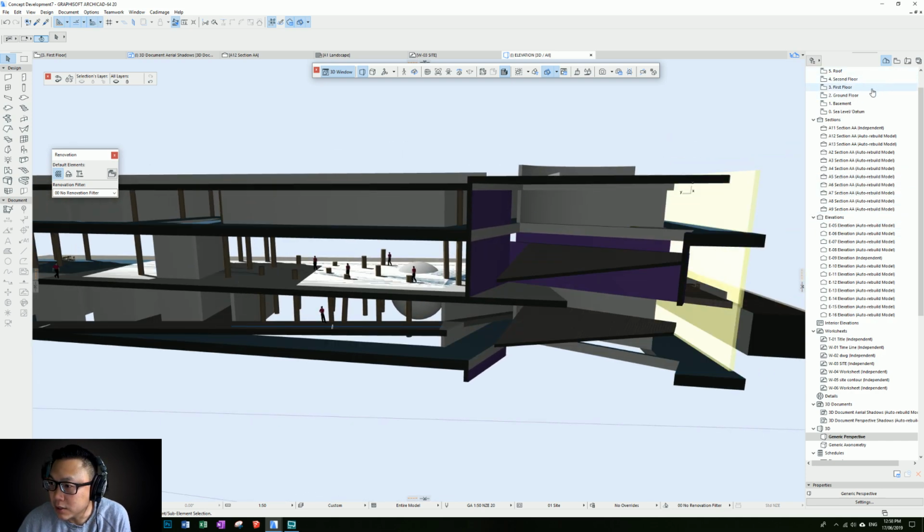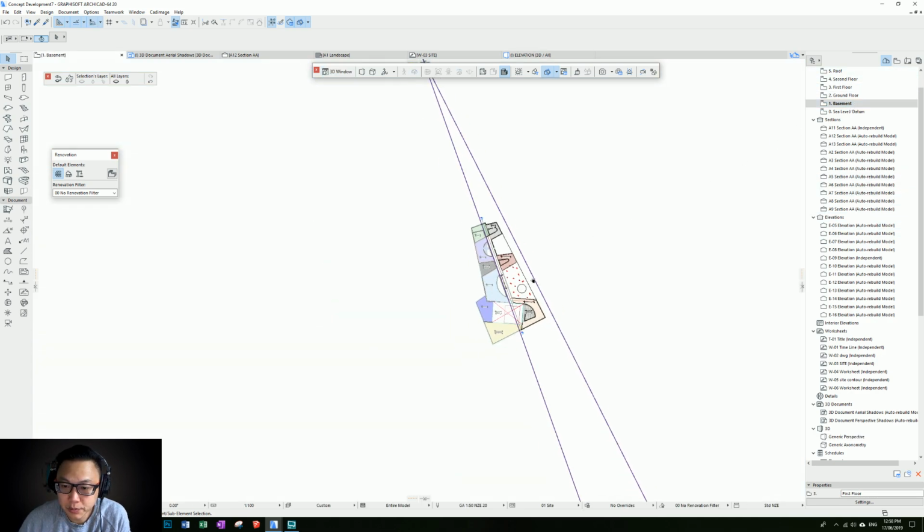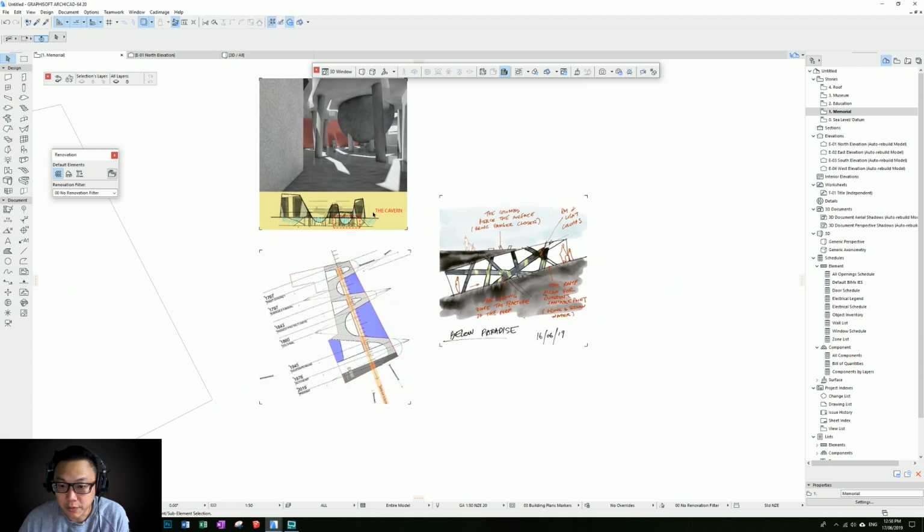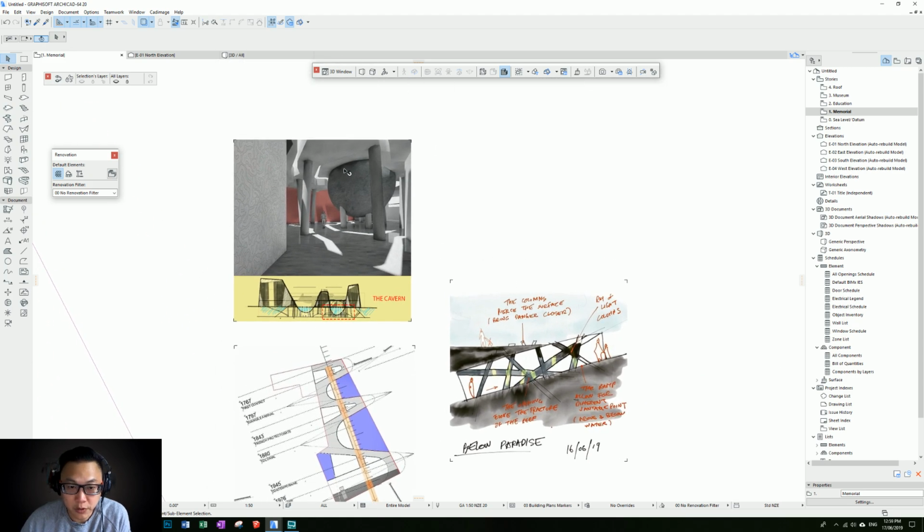I think I did a sketch on here. I think it was in the other file. So I made it on the file. So those are some of the sketches and concepts that I had for the underground.